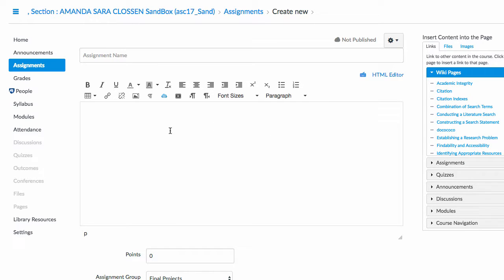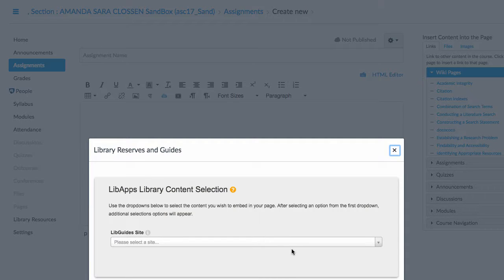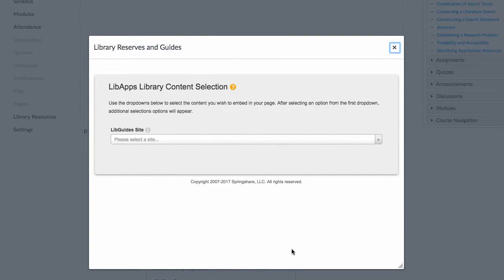And when you create anything that has a text box, you'll see that there's this little blue cloud right here. Now this cloud is where you can include links to guides and reserves. In fact, you can include the guides and reserves themselves. So if you click on it, this page comes up here.